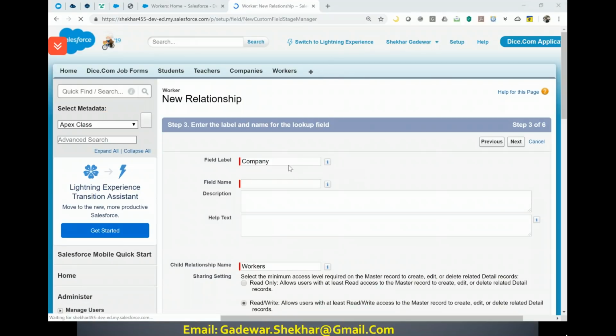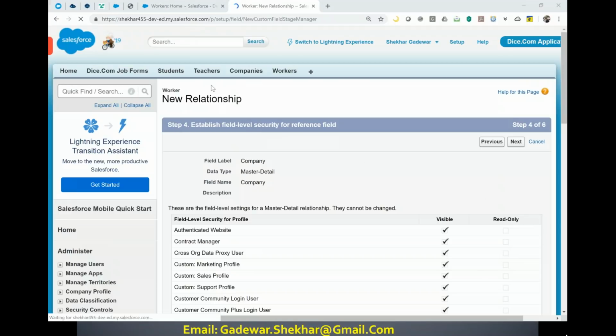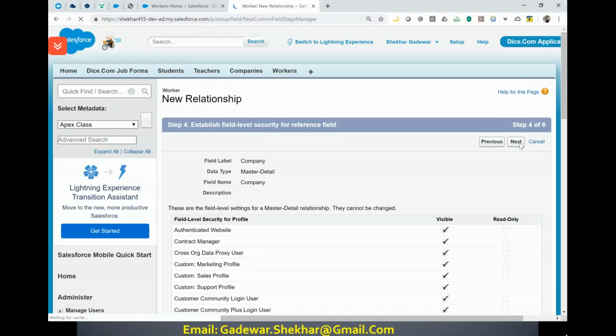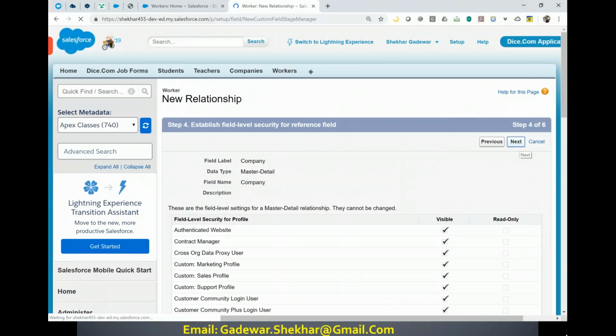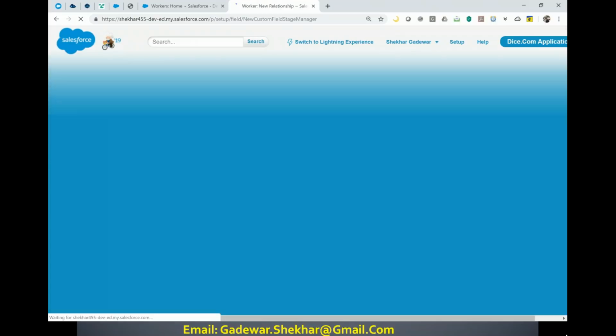Here I'm going to keep the default values, whatever is coming, and click on next. And then click on next. And click on next. All the things are the same, nothing new for you, and click on save.